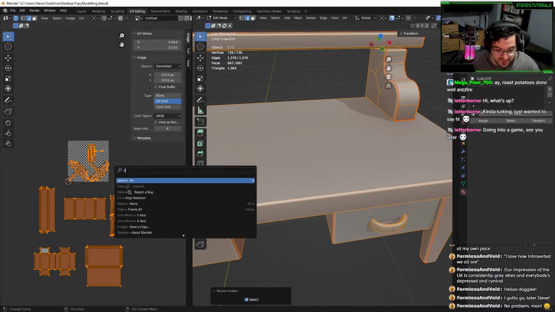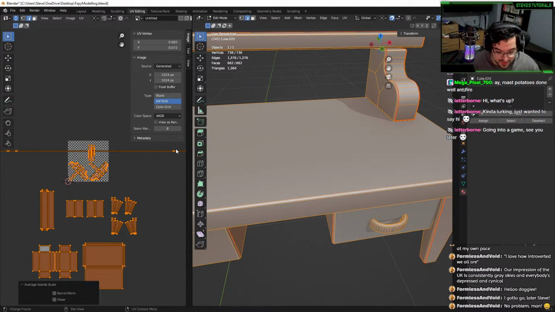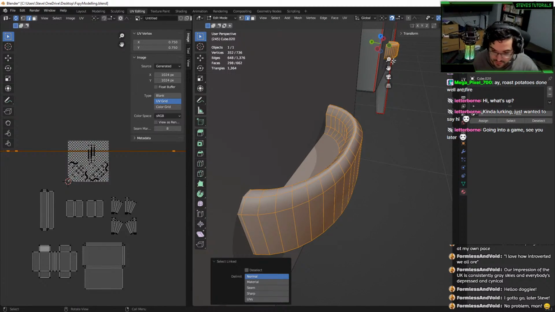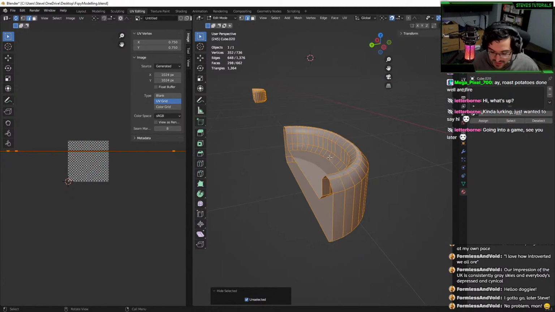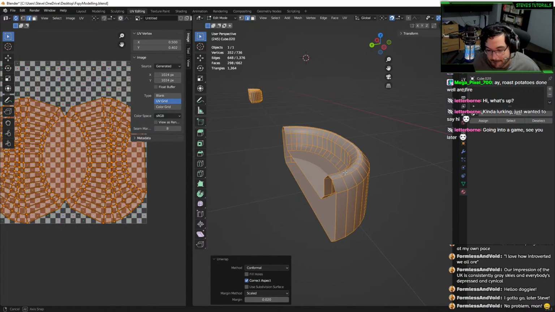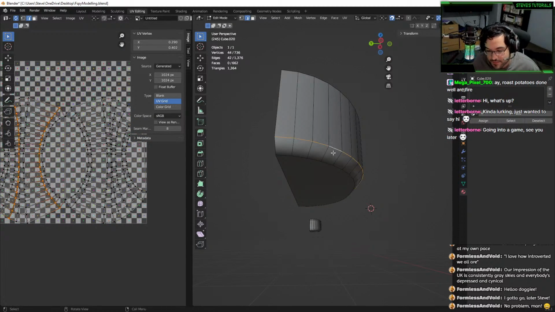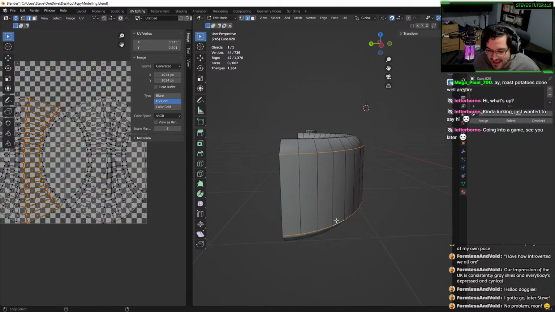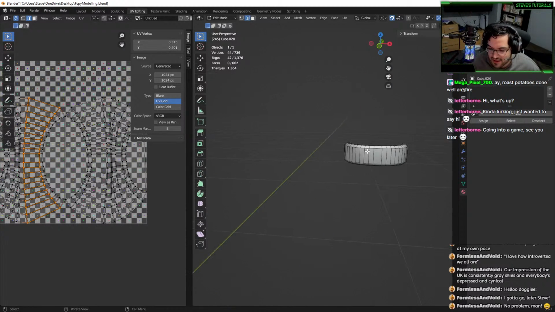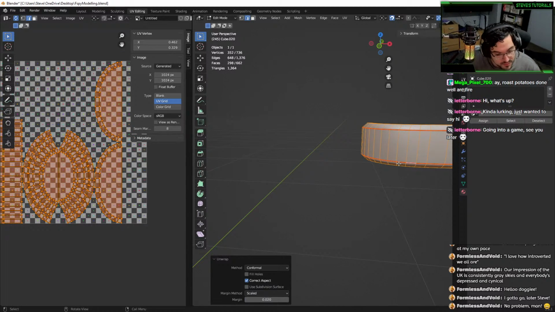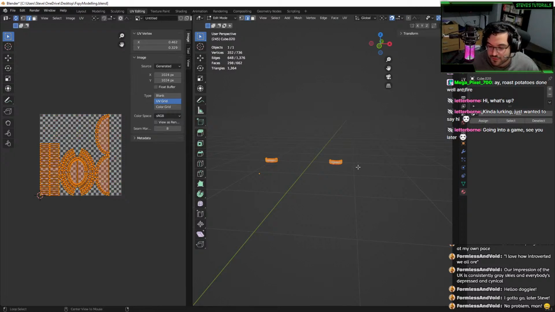Oh wait, I should average first. Whoa, what is that? Oh, I need to do the handles. I mean, here. What about here? Yeah, here. Here. Unwrap. That's fine. Right, cool.